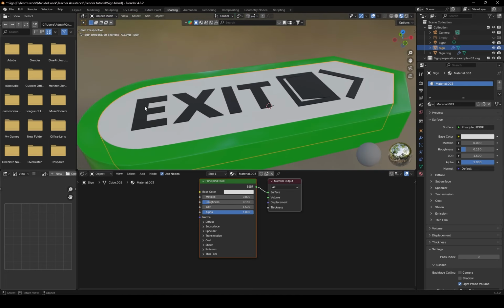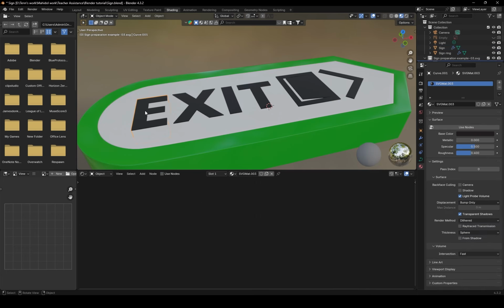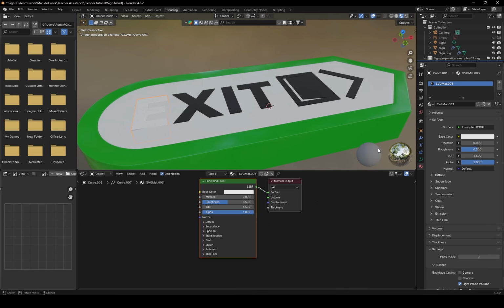We are also going to add the material into this text also. Let's click into the text, and now you can see that the material of the text right now is not using the node yet, and we don't want that because we want to add more detail into it. So we are going to press this button, which is use nodes on the material setting right here. Now it will use the Principled BSDF node.